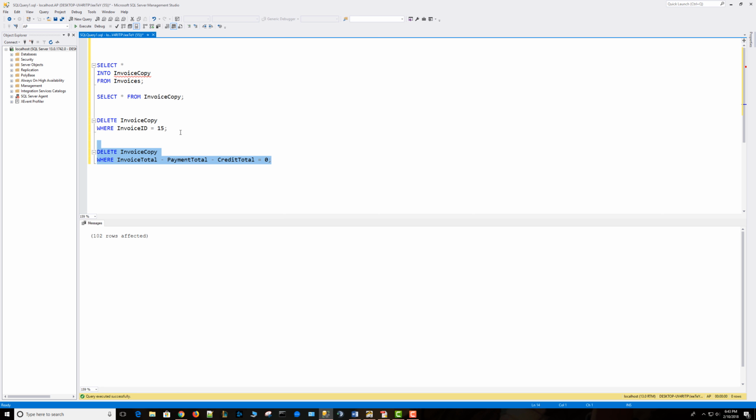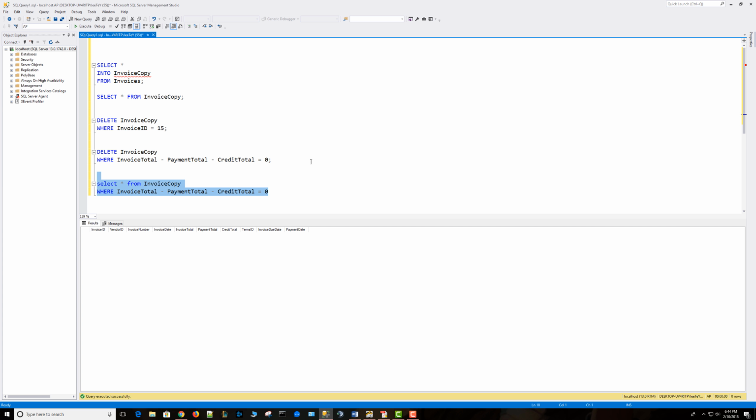Well, we just got 102 rows affected. So if we did not know which rows were going to be deleted, where the invoice total minus the payment total minus the credit total were equal to 0, prior to us running this delete statement, we would have no clue what was deleted. So it's very highly recommended that before you do something like that, you select into it first. You select all from invoice copy, and then you use that same where clause, where invoice total minus the payment total minus the credit total is equal to 0, and you see which result sets you're going to get.